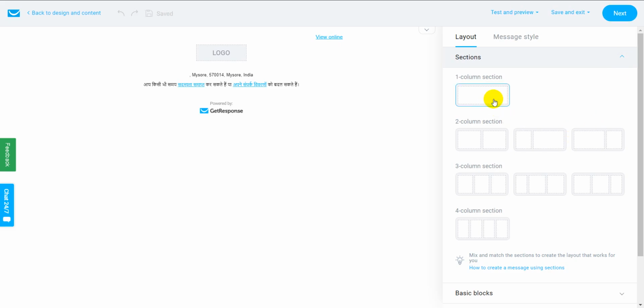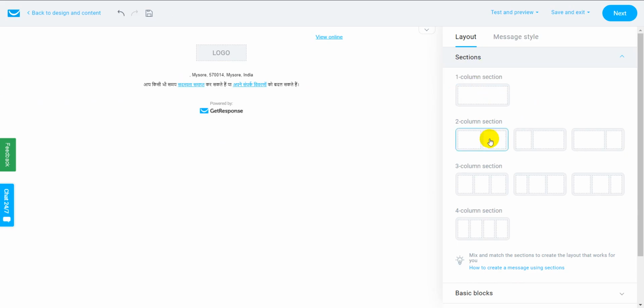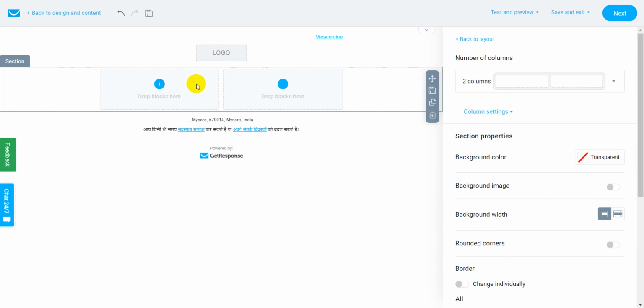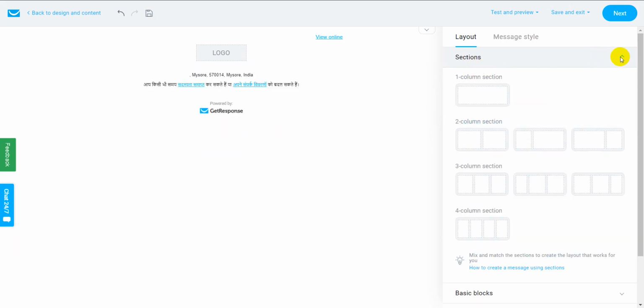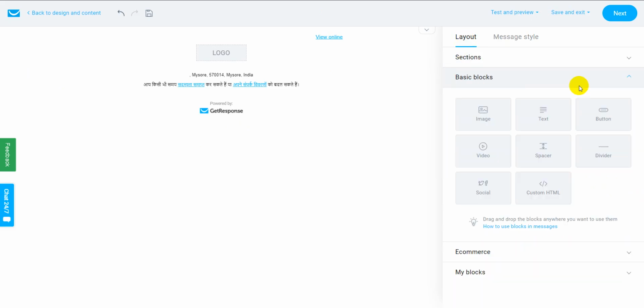And the next part is you can see here the different sections. If you want to add a column, then you can just drag and drop here. It will add one column. Or if you want to split it, you can do two columns here. And you can choose the width of the email body. I suggest you keep it 600 and keep the background color white, images not switched off, and header and footer leave as they are.